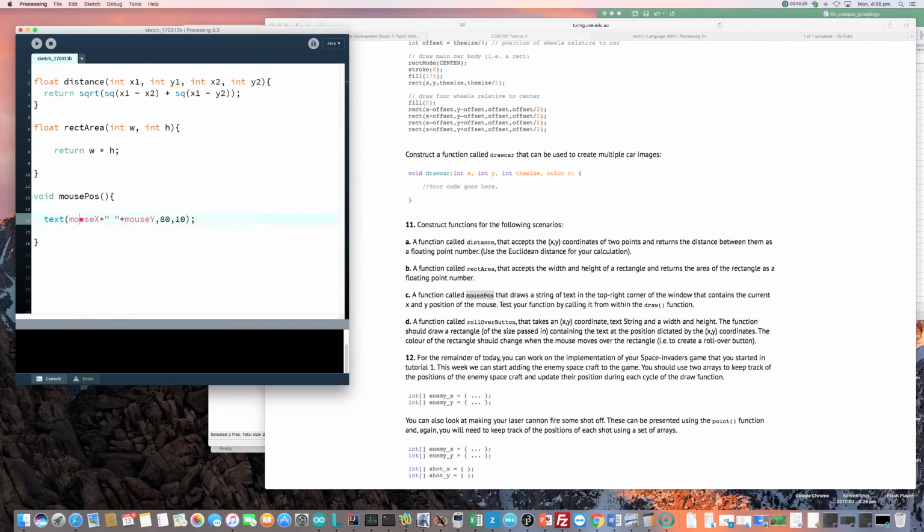So we're using the built-in variables mouse X and mouse Y to display the position of the mouse by concatenating them together to form a string. So we're adding them to a string, and then we're putting them at position 80, 10.